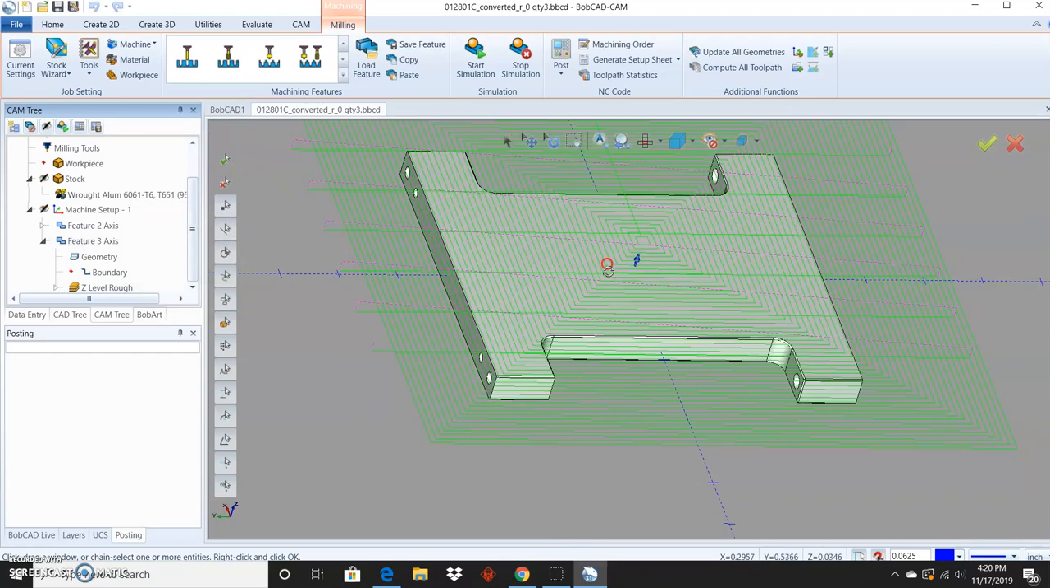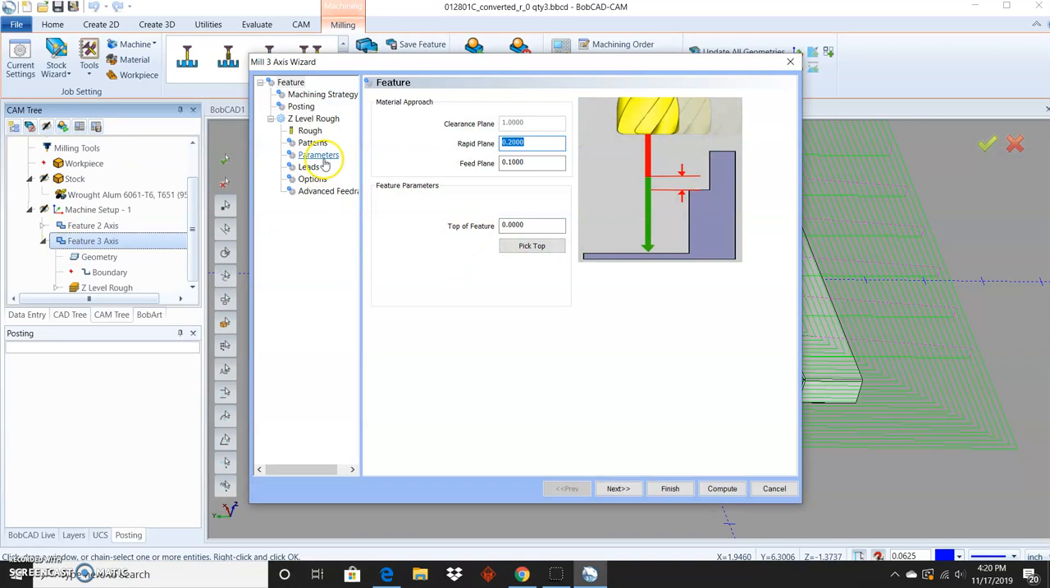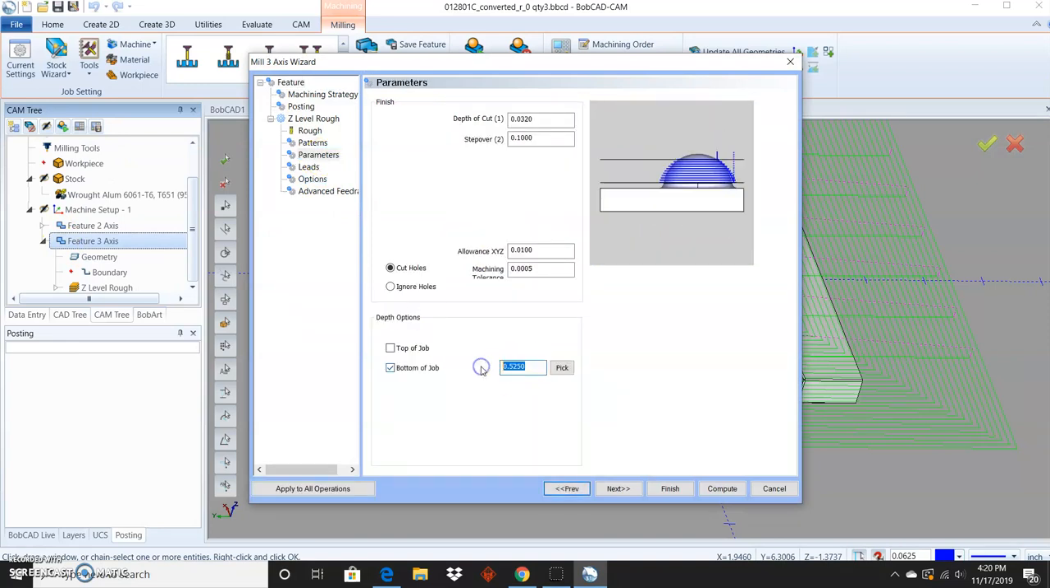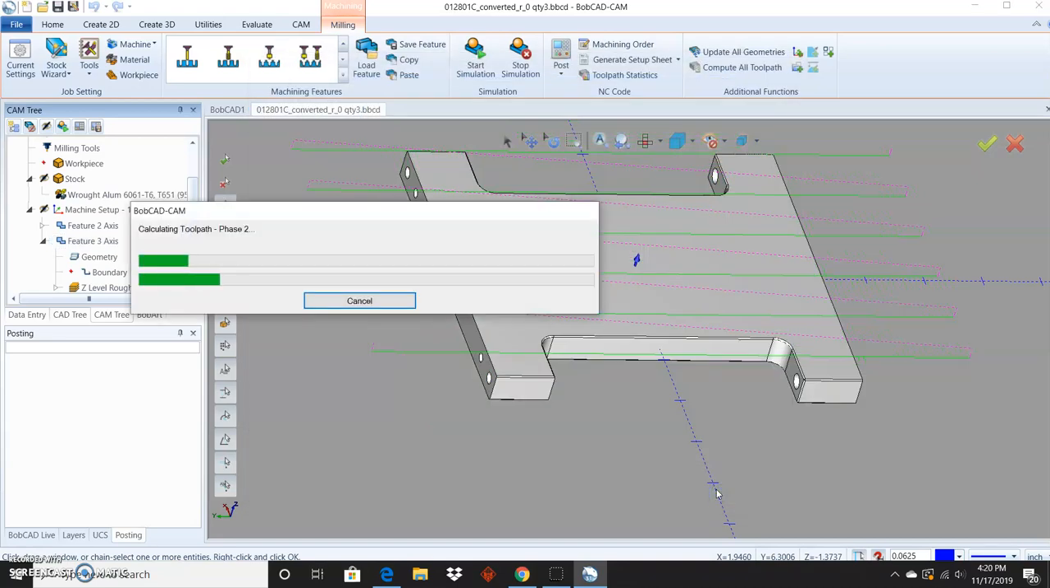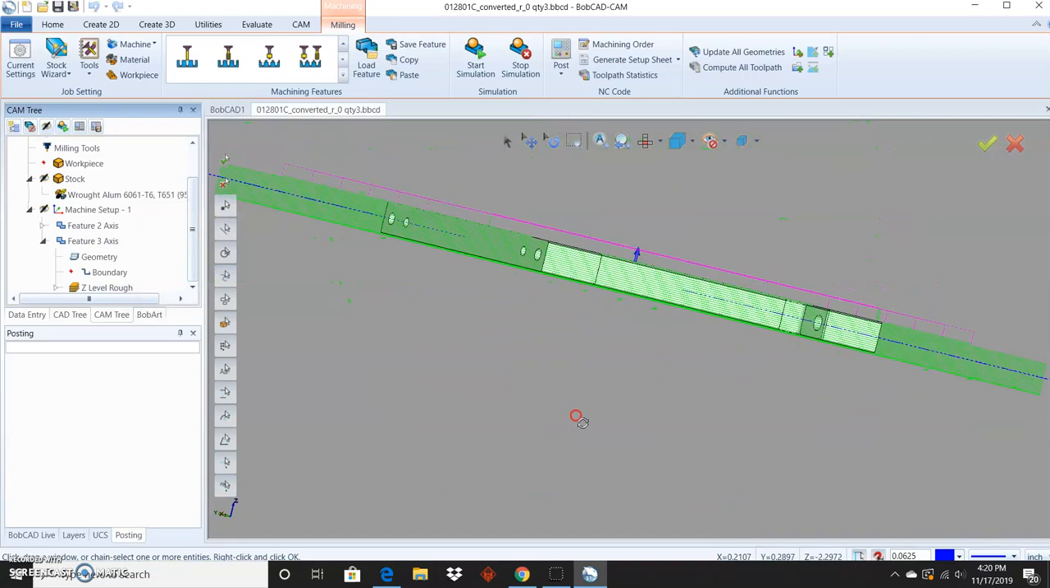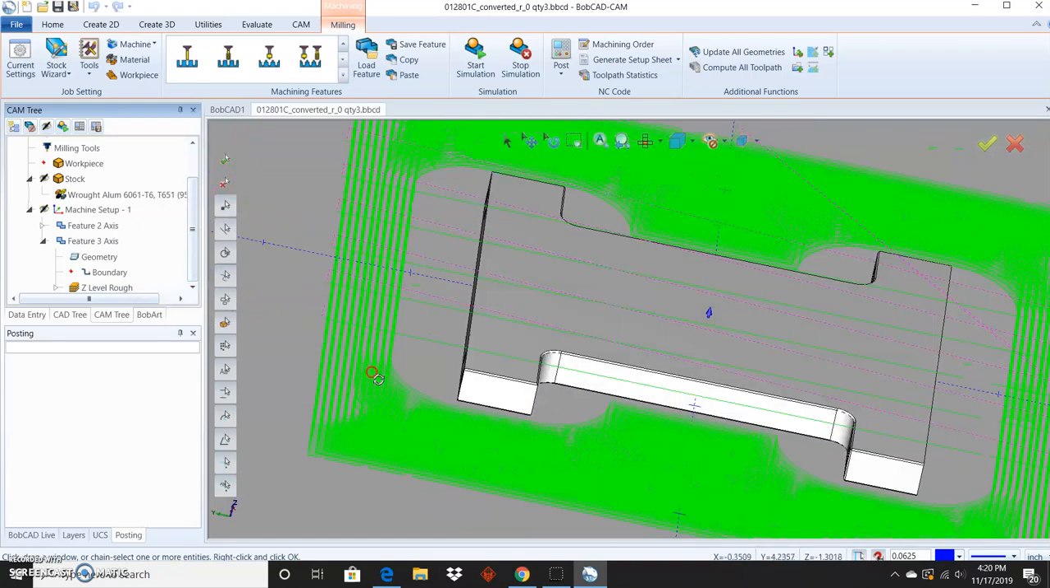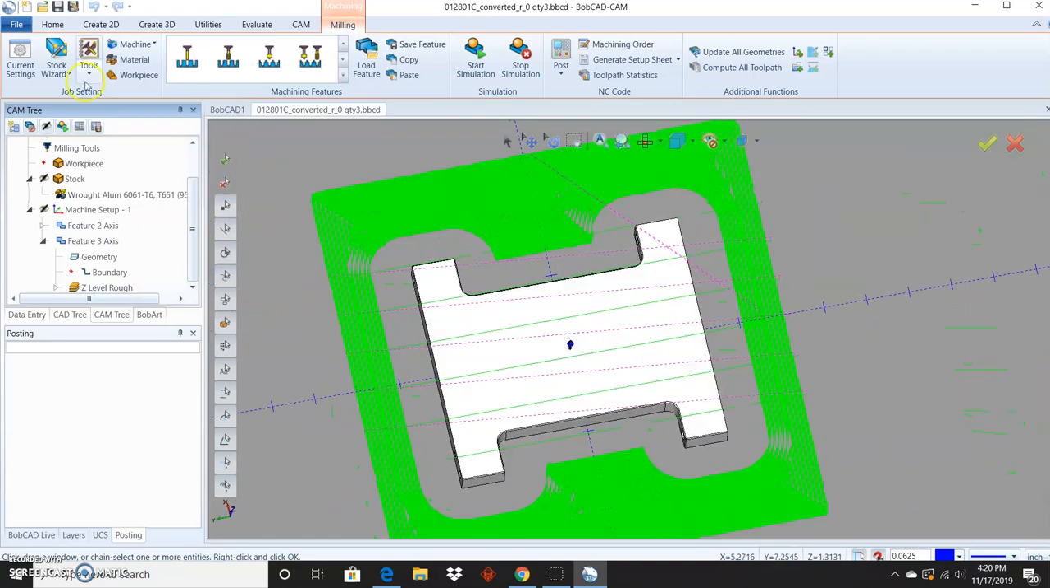Oh, I didn't put a negative value. I'll leave all my mistakes in here for you to see what happens when you do that and what it looks like. So here we go. Again, there's probably more depth passes than we needed, or step overs, but you get the idea.